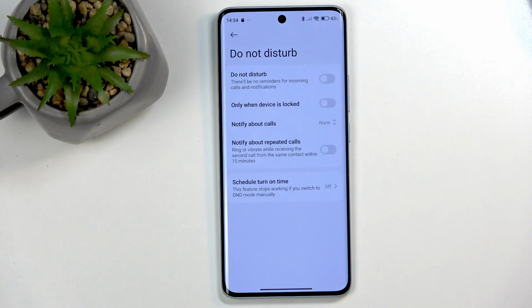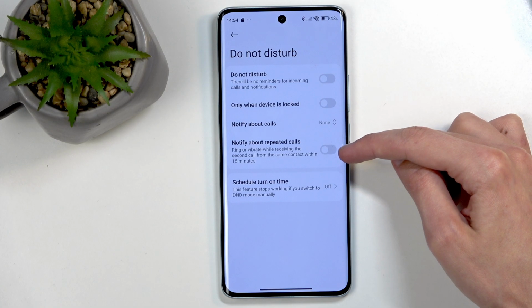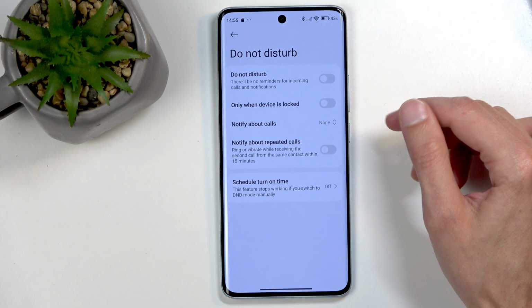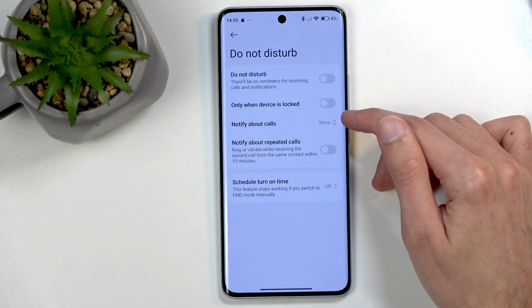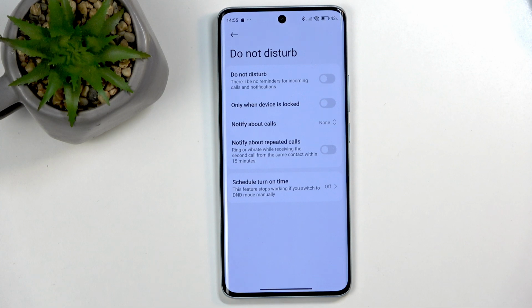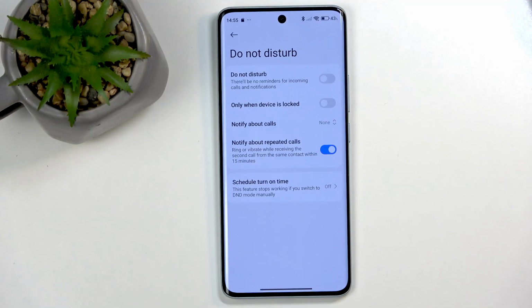So if someone calls you twice within a 15-minute period, they will bypass whatever you have selected right here, as long as obviously this is turned on. If it's off, it won't be effective. So if you select none, technically you are not going to be notified about anyone calling you, no matter what. If you turn that on, if they do call you twice within a 15-minute period, you will be notified, at least the second time.